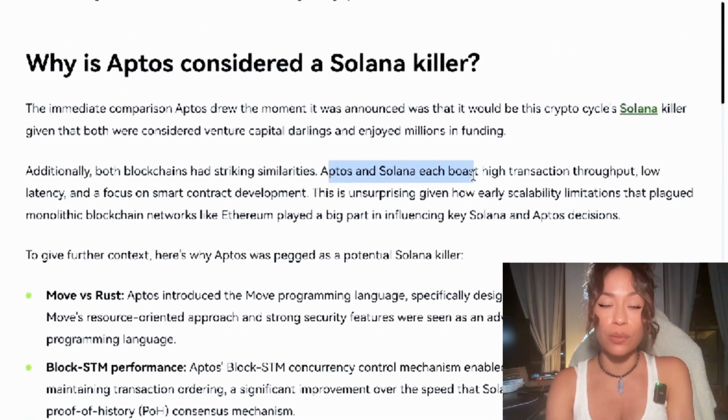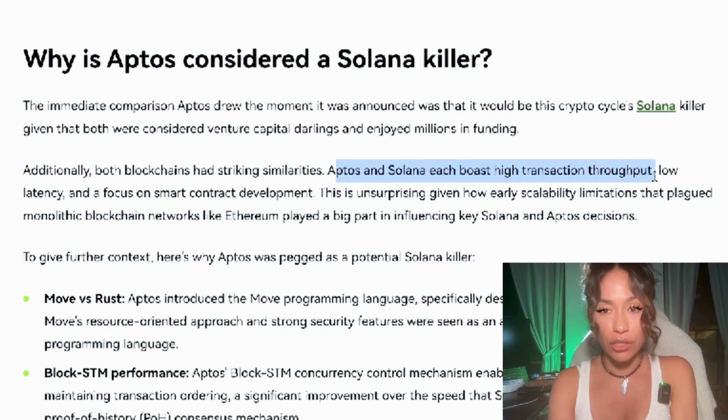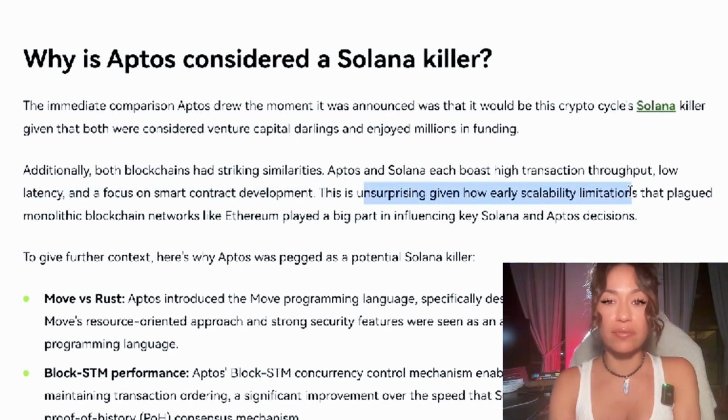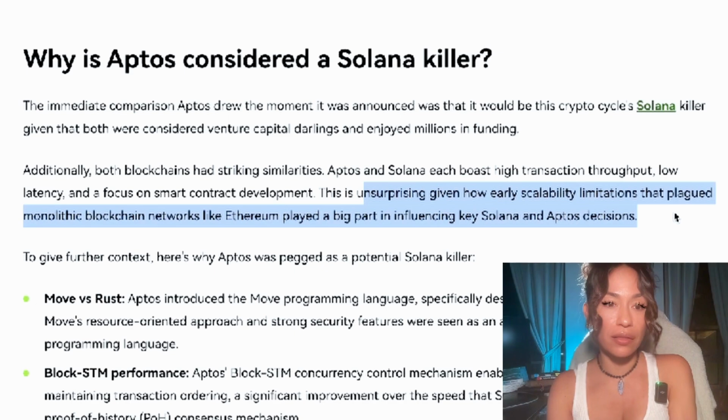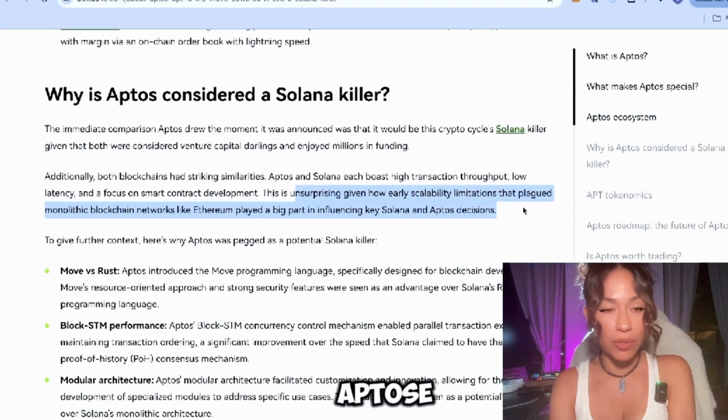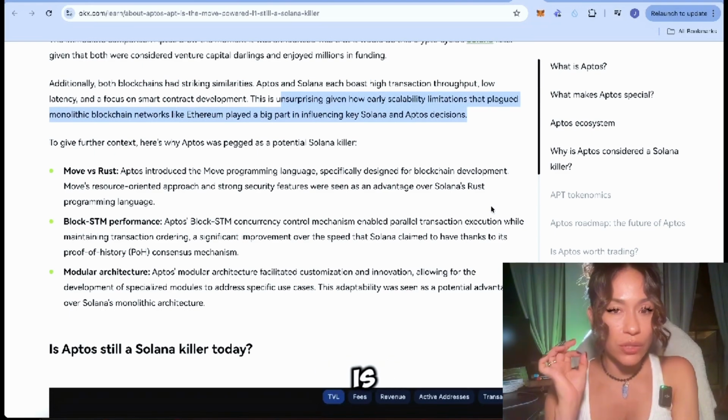Aptos and Solana each boast high transaction throughput, low latency, and a focus on smart contract development. This is unsurprising, given how early scalability limitations that plagued monolithic blockchain networks like Ethereum played a big part in influencing key Solana and Aptos decisions. So this is what makes it a Solana killer.